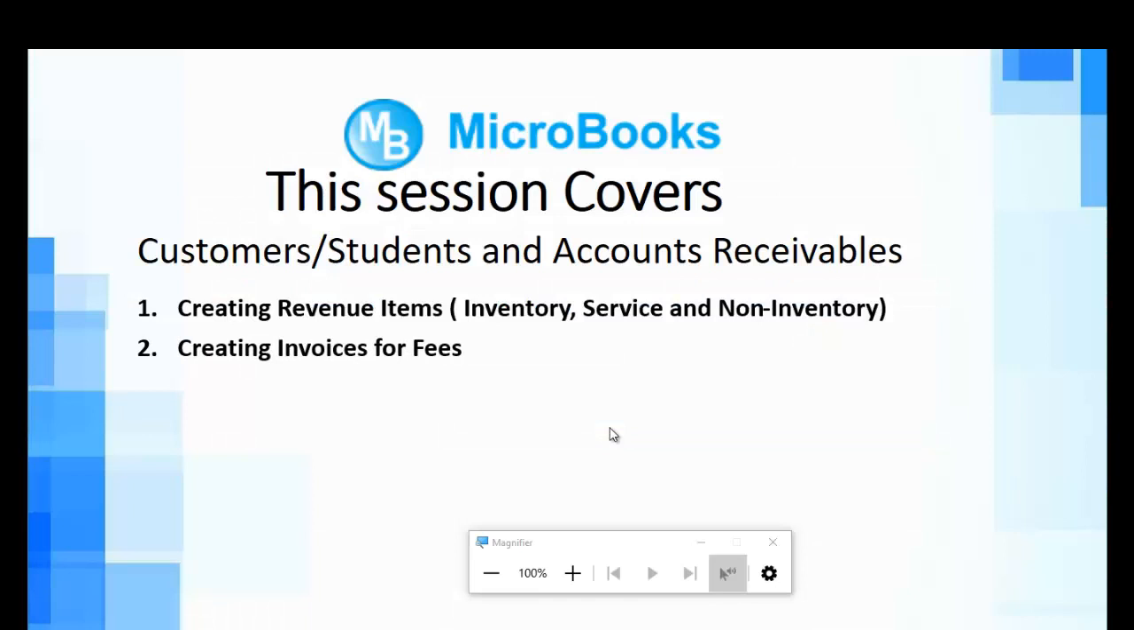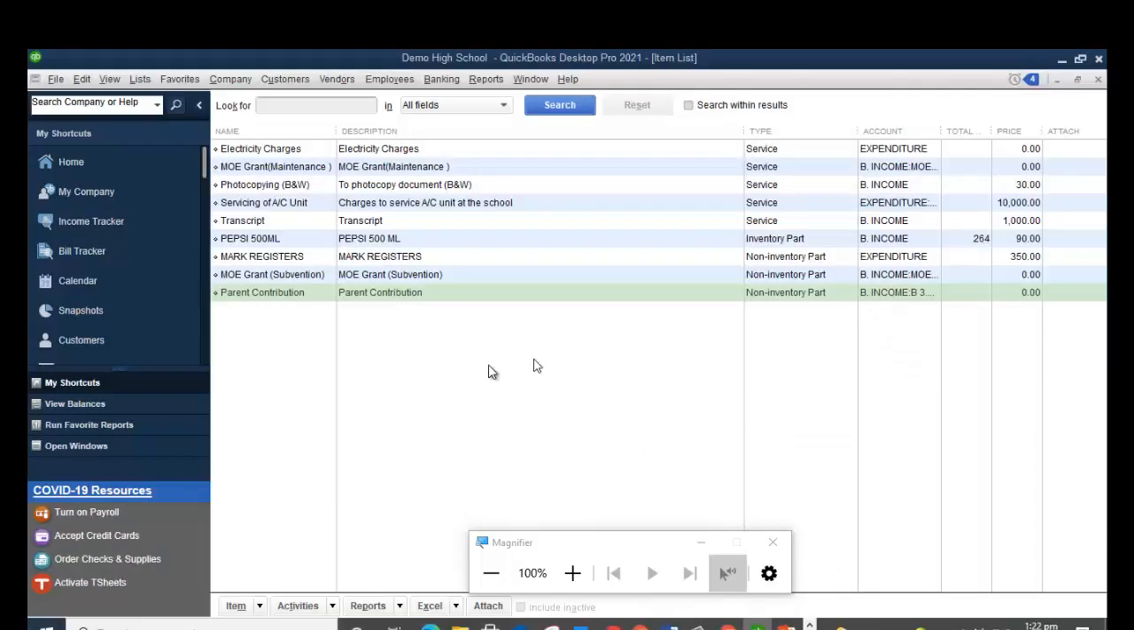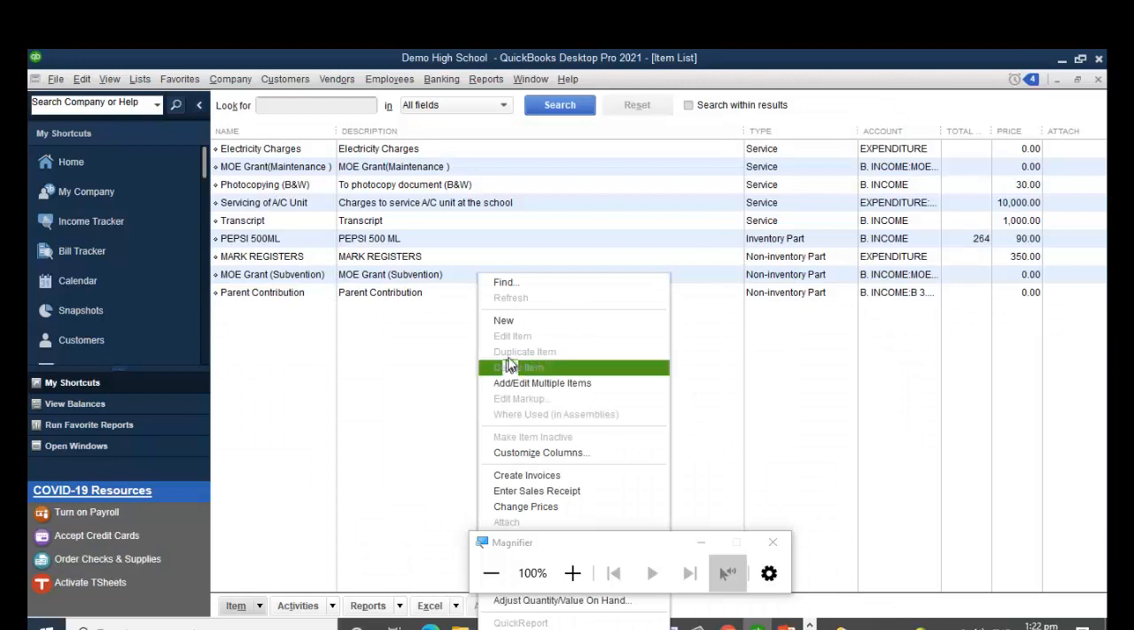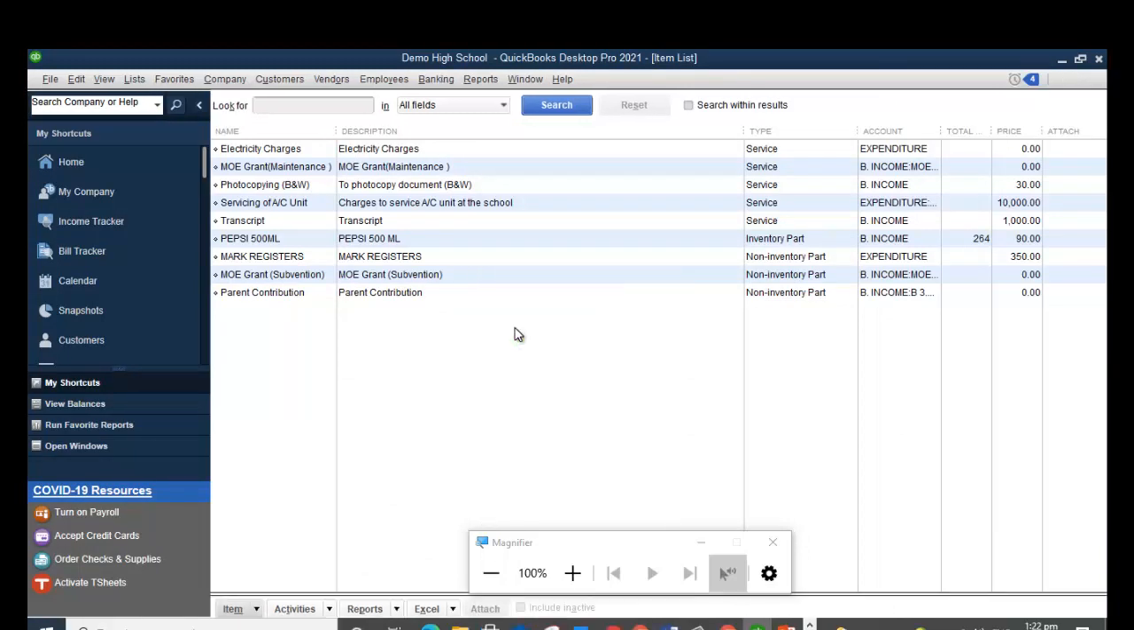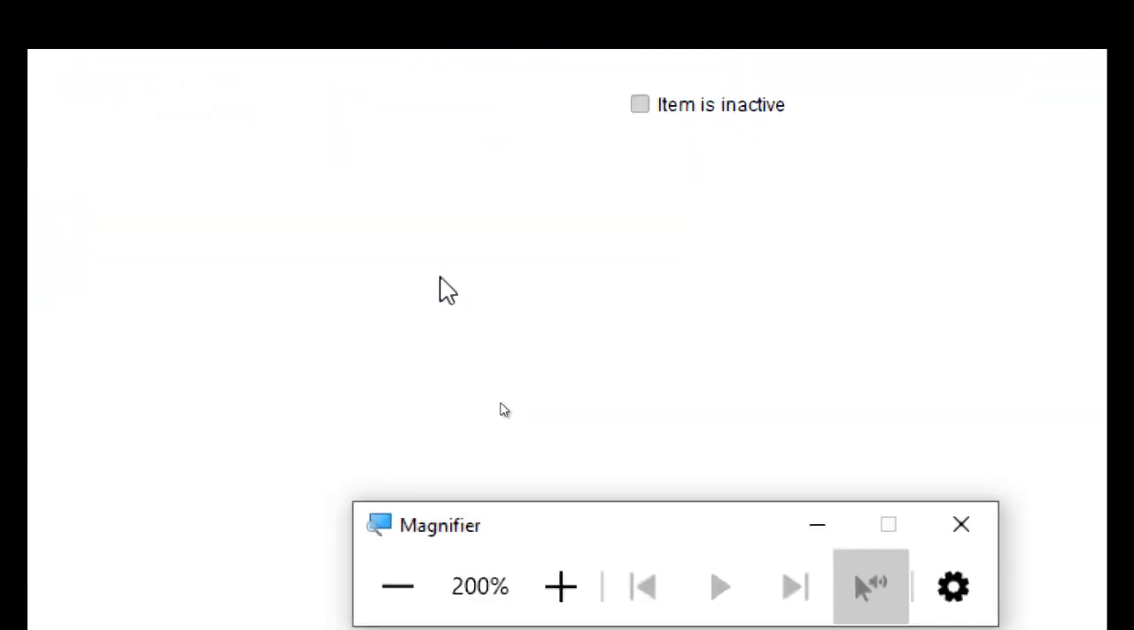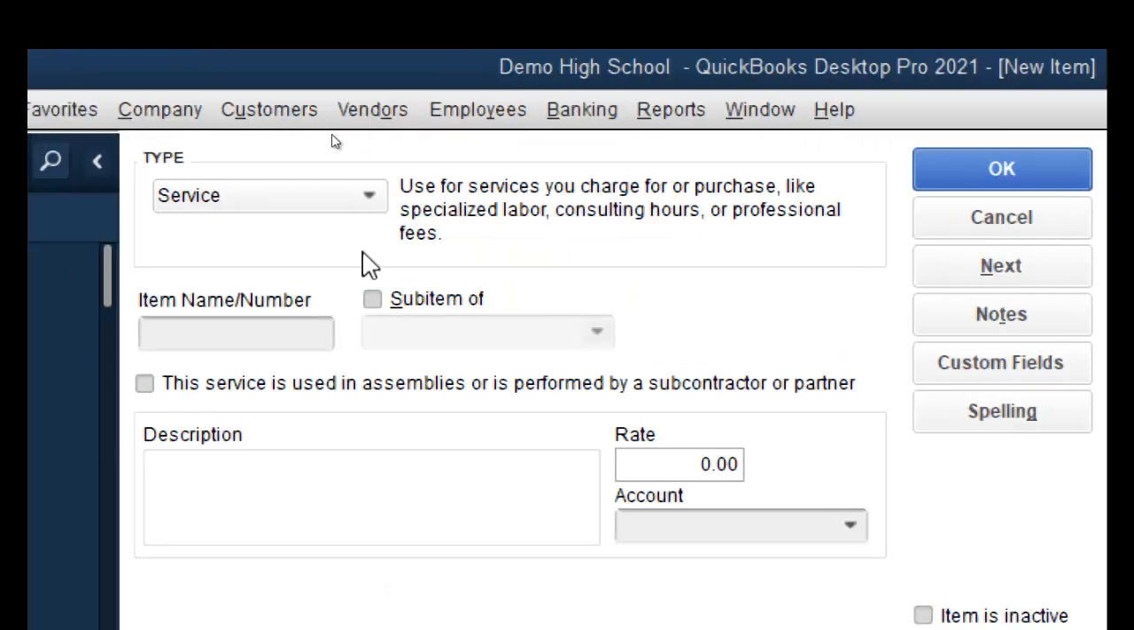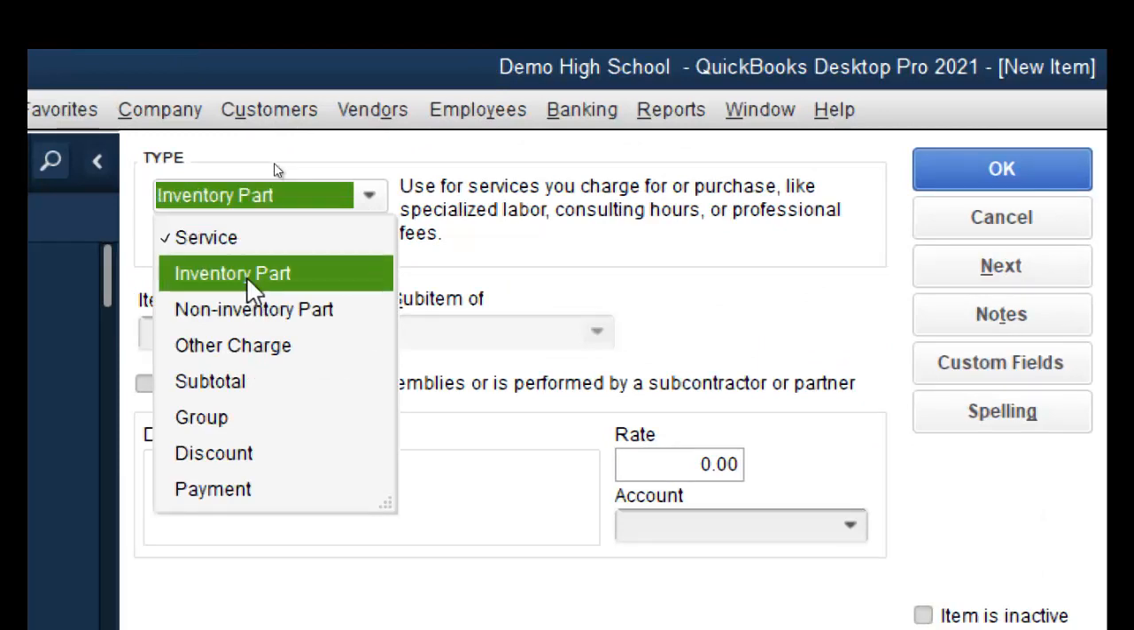So we will now look at creating invoicing for fees, and these fee items that we'll be creating will actually be linked to the income side of the budget. But before we do so, we are going to be creating an inventory item.